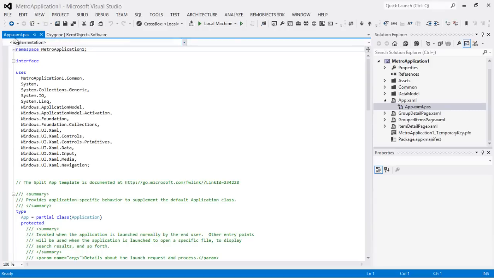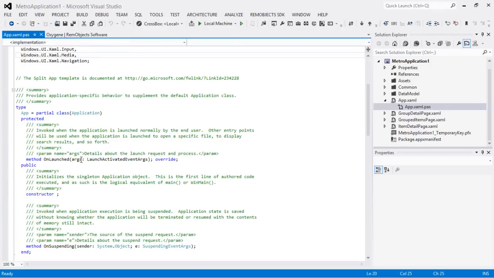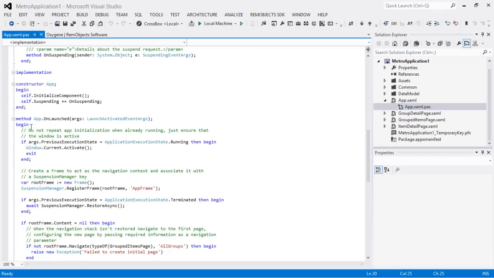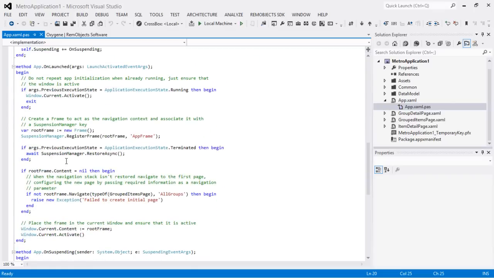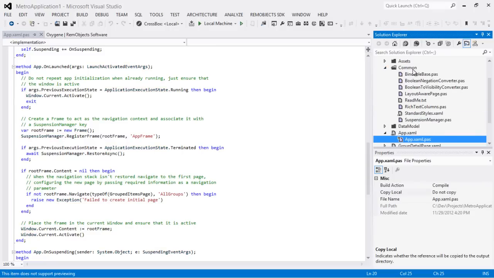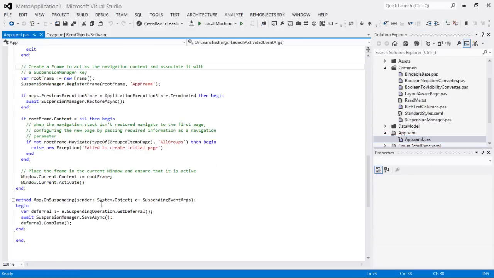The app XAML file is the main entry point for your application here. So right here we have an OnLaunched event, which is where your application is launched. It handles automatically the suspension manager to restore the previous state. Now the suspension manager is in this Common folder here, along with some other source code that gives you some very advanced functionality in your application already. Also here in the app is the OnSuspending, which is when your app is being removed from memory, closing down, it automatically saves its state with the suspension manager.